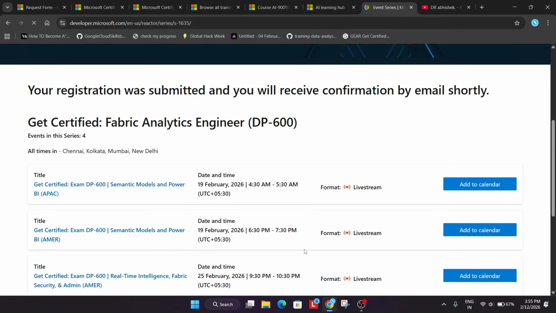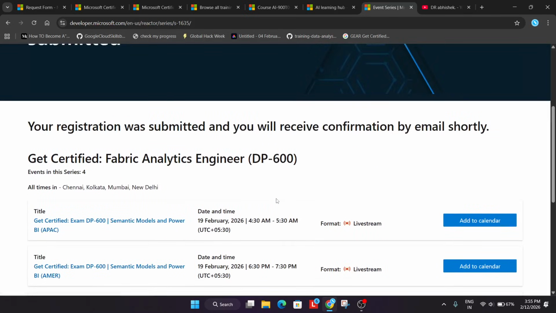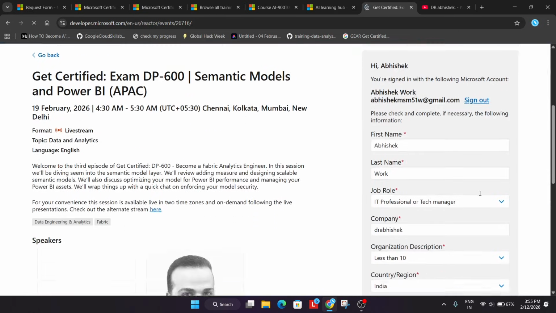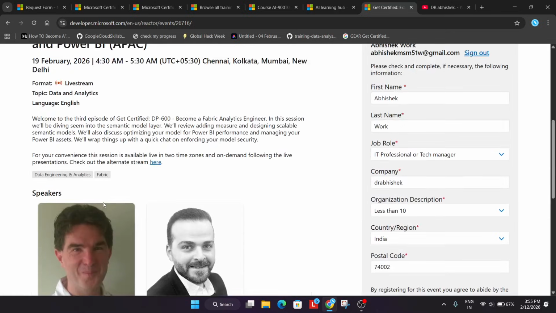So the registration is successfully submitted, and here you can see the event for the APAC region. We live in APAC. If you are from India, you are from the Asia Pacific region. It will be starting on 19th February. If you are from the AMER region, you can see that over there. Depending on where you reside, you need to come over here. If you have registered, you'll be notified by email and you'll get all the insights related to the certification.